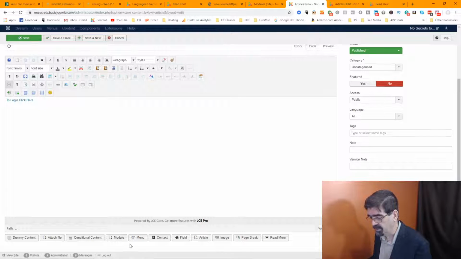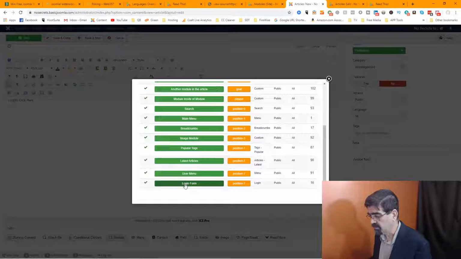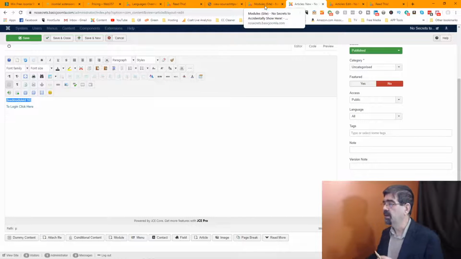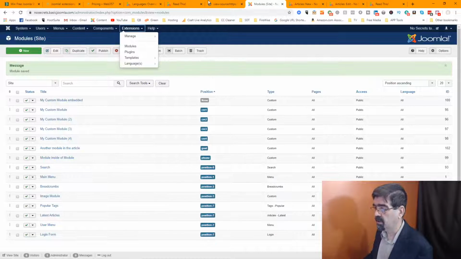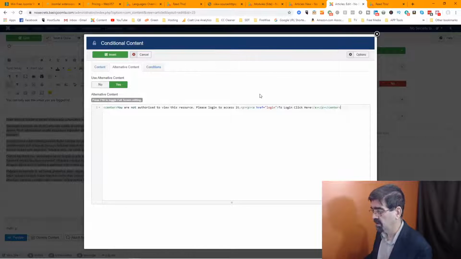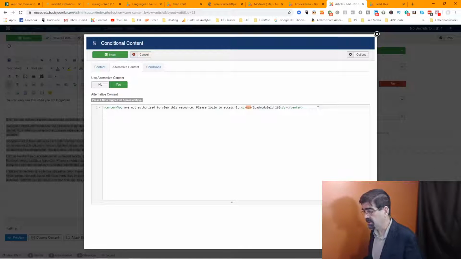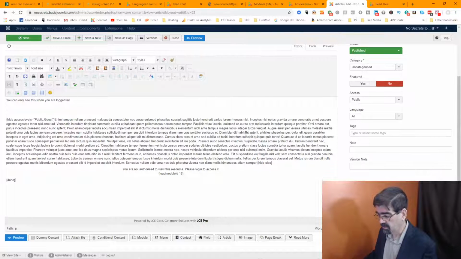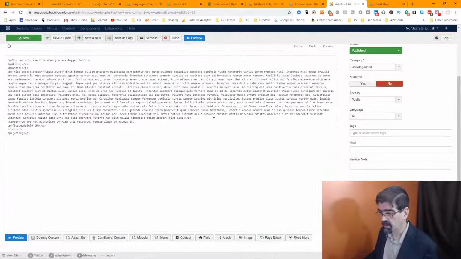We go to module, and we're going to insert the login form. So login module ID 16, you'd think I'd be able to remember that. So we go back to conditional content, and instead of saying to log in, click here, please log in to access it, we're going to put the load module ID there and insert. And so what we have here is code, which I think in the back we can see: hide access levels from public and guest, hide the content.